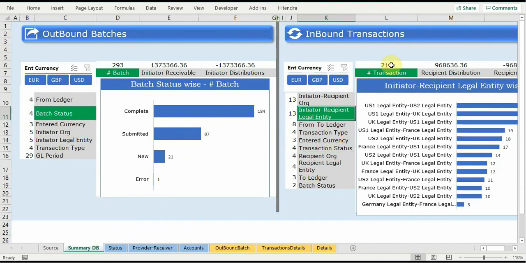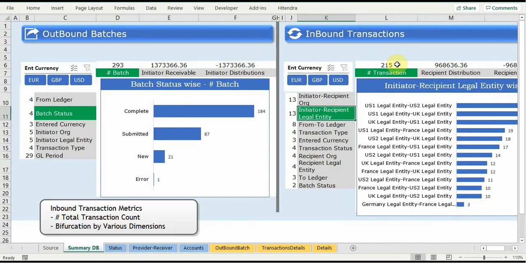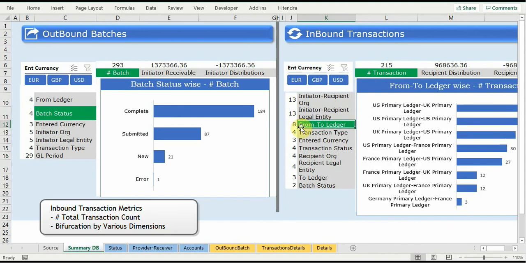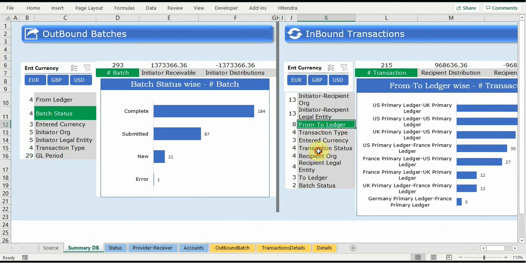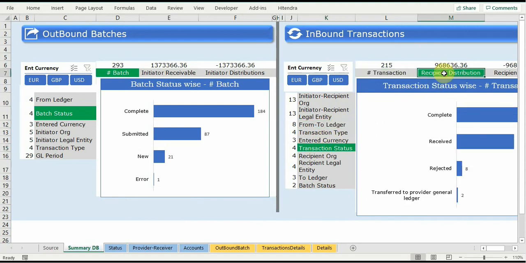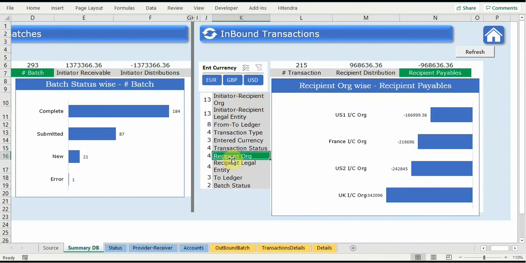Here we will be able to see the total transaction count as well as the various ways, like which ledgers are transacting between these two, the transaction status, and the recipient distribution with the amount-wise breakup. So these are the key metrics that are available in the first sheet.